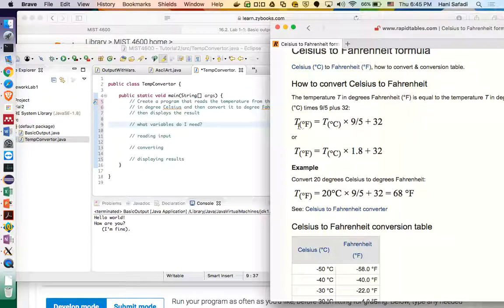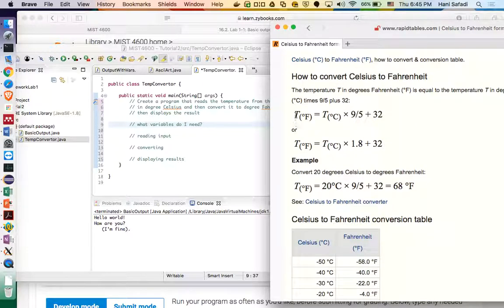Now in this example, if you take a look at the formula, it's pretty evident that there are two variables. One of them is the temperature in degrees Celsius, and then the temperature in degrees Fahrenheit. So you can start with those two variables, and as we discussed in class, to create a variable you will need to determine the data type, you need to give it a name, the identifier, and then you need to give it an initial value.